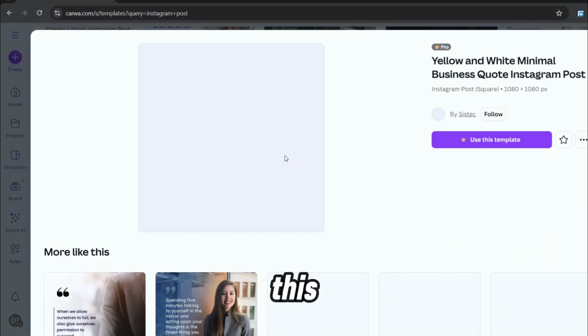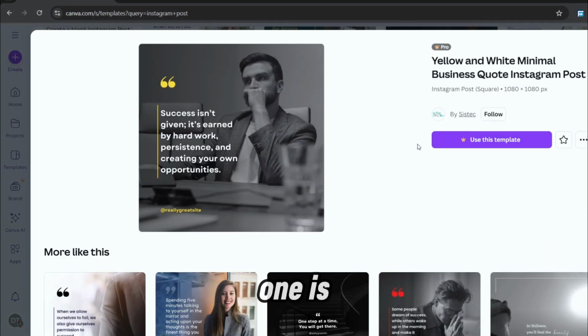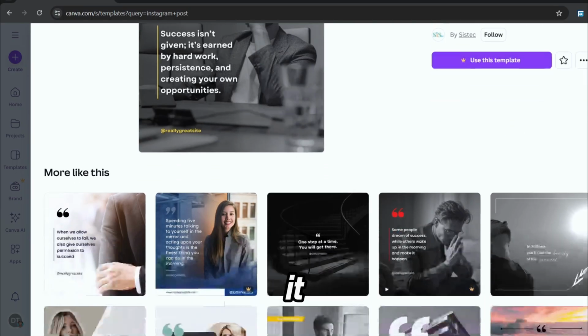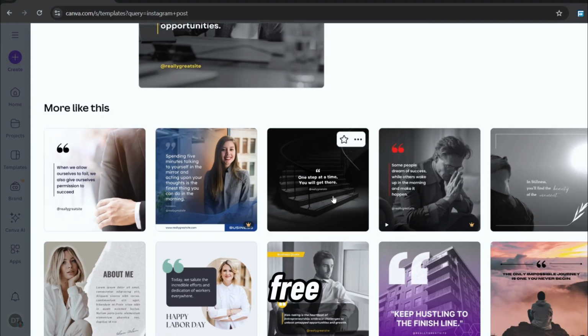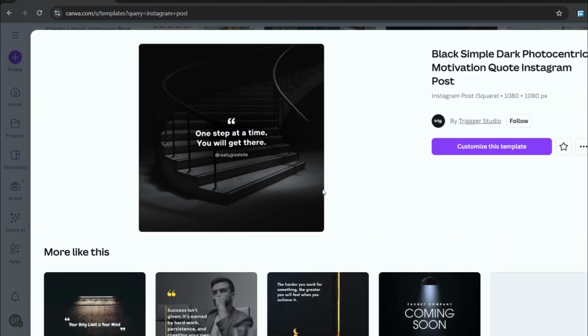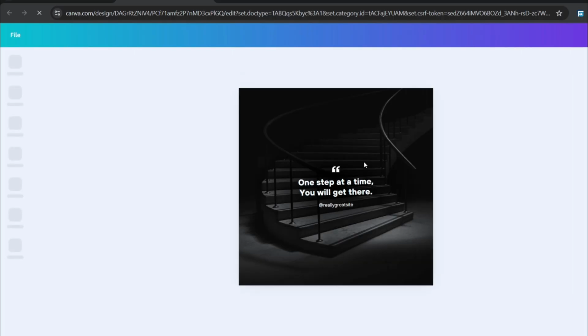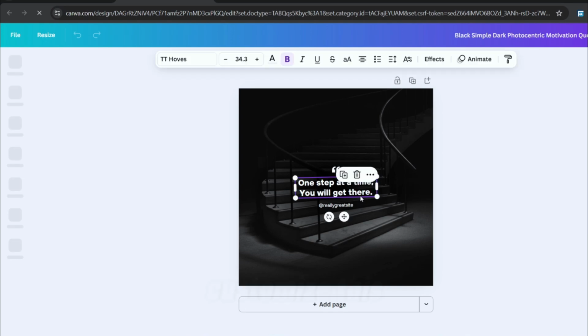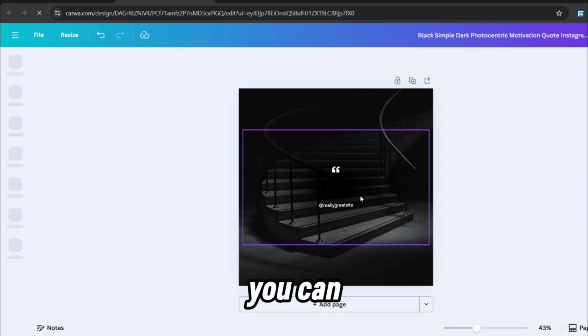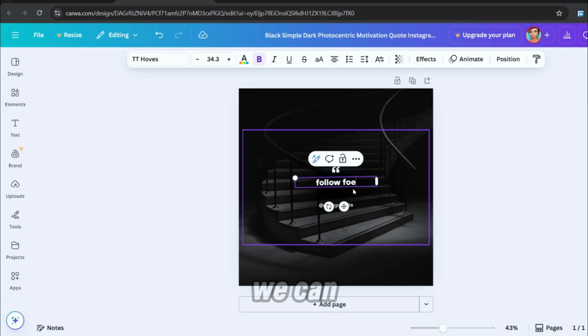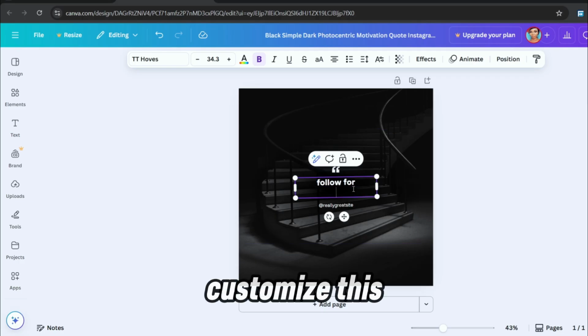Let's see this. Okay, this one is a pro, you have to pay for it. So we'll just look for one that is free. This one is free. All you have to do is click on customize. And then you can customize this template. You can type anything you want to type. We can customize this template how we want it.